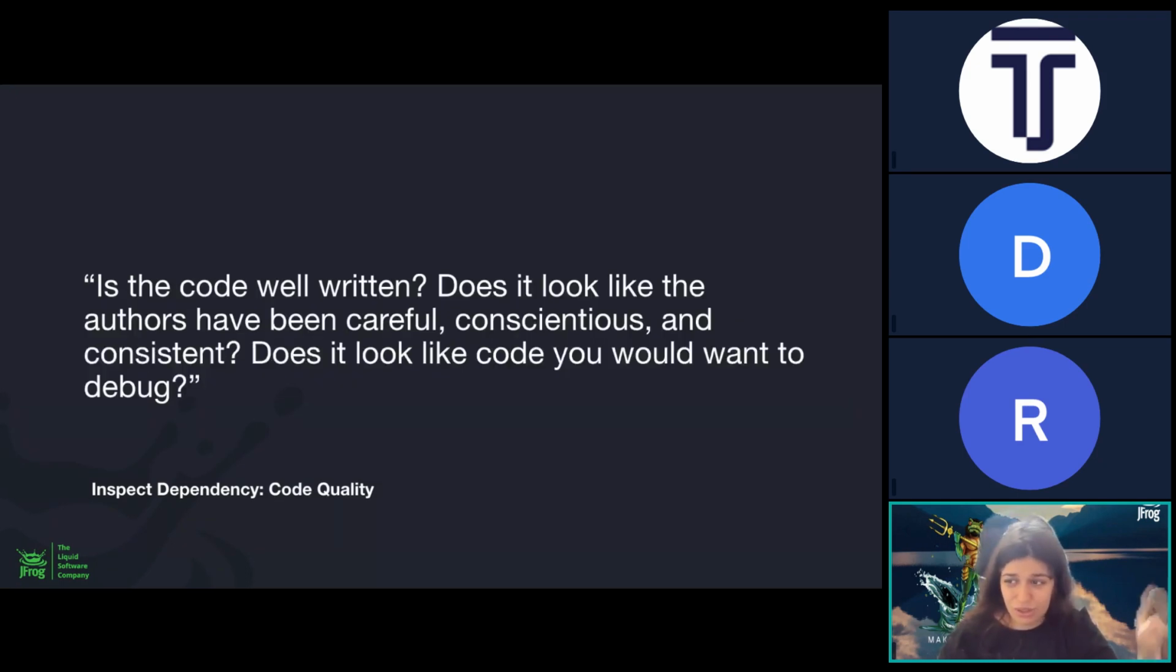Another thing that we need to talk about is, of course, the code quality. Is the code well written? Let's try to read some of it. Does it look like the authors have been careful, right? Are they consistent, or are there just different maintainers, and maybe it's a bit messy again? Does it look like code that you would like to debug?